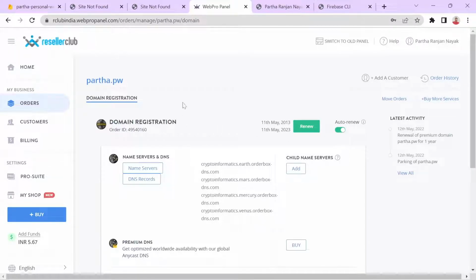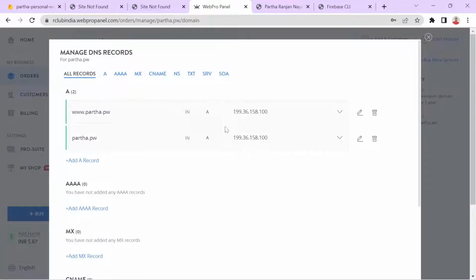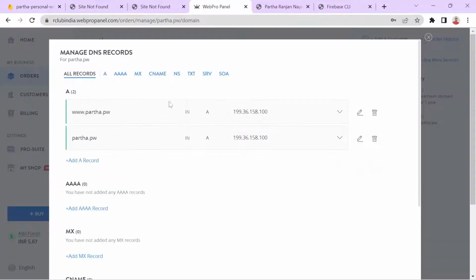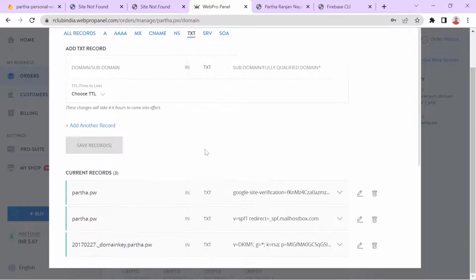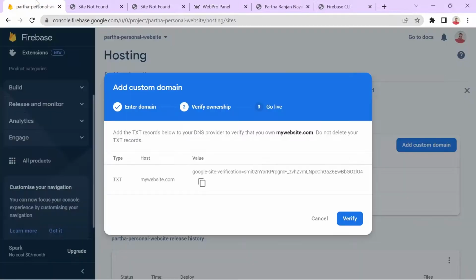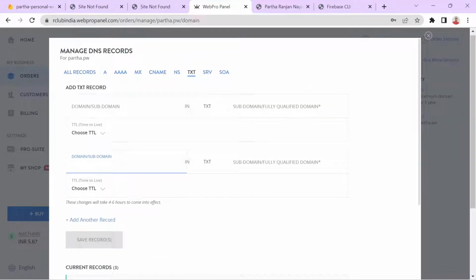Each and every domain provider, if you open your domain, has an option called DNS record. It may be in GoDaddy or anywhere you purchased. Simply go and click on DNS record. Once you click on DNS record, the same kind of option will come. First, it's saying you should add the TXT record. Now you have to click on TXT and here click on add another record and enter the domain. Here you can see it says mywebsite.com. Here you enter your actual website. My website name is partha.pw.